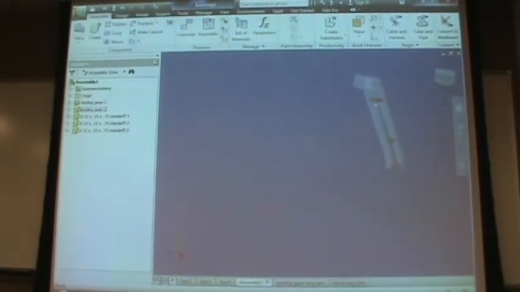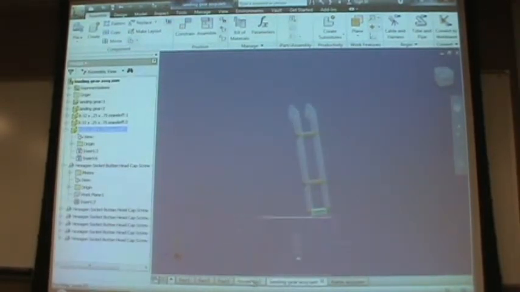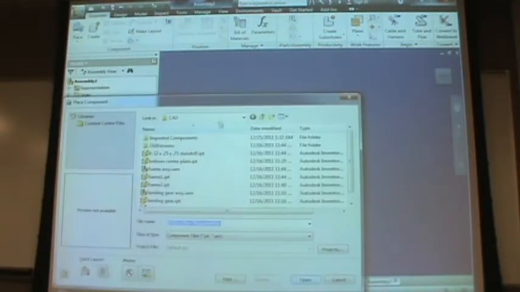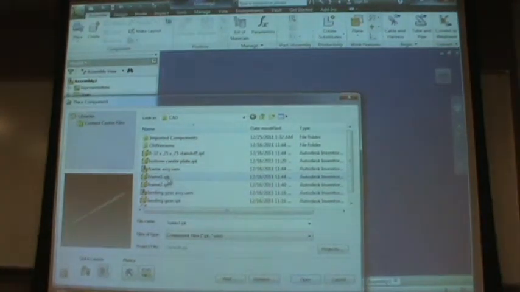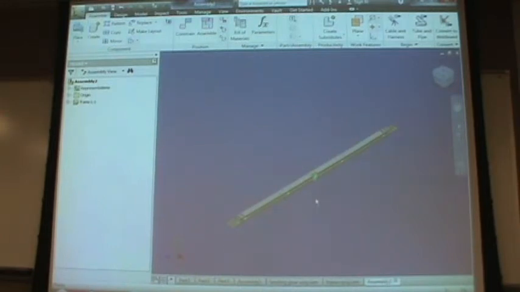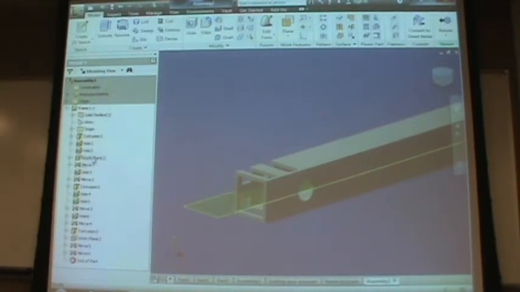So that is a basic assembly, and of course you can combine smaller assemblies into larger assemblies. So, another assembly. I'm going to drop in one of my frame pieces here. And this piece is actually made up of, let's see, one, two, three extrusions and several holes.